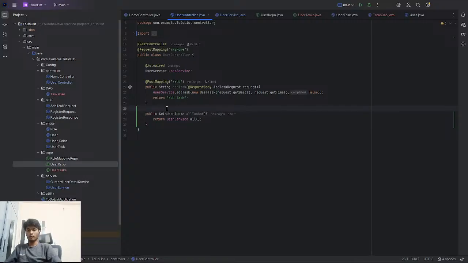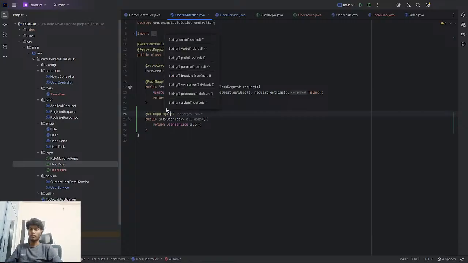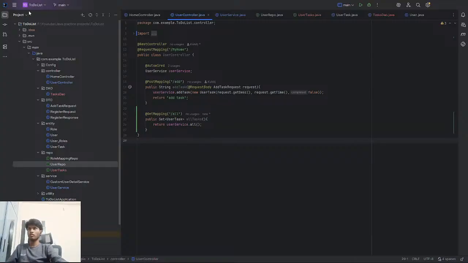Let me take the at the rate get mapping. Will it have get mapping or post? Let me see. Okay, all. It will have a get mapping, right? Now let's run it and see. Okay, let me see in the database.